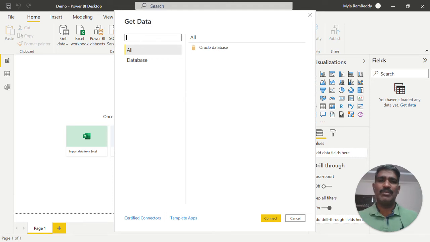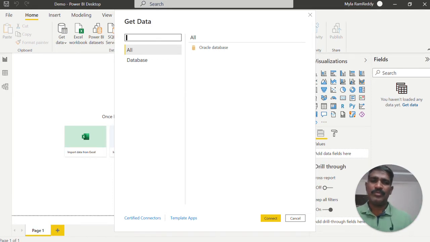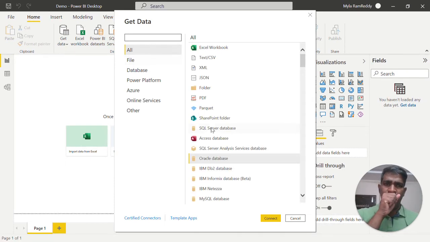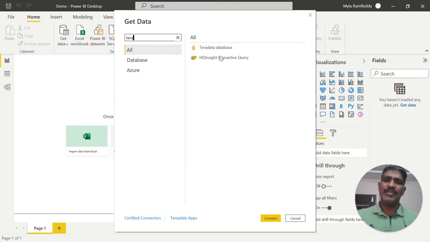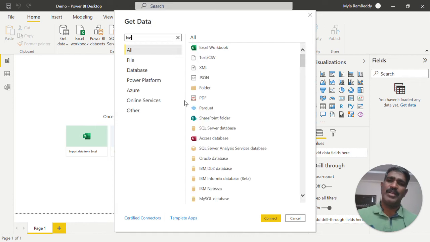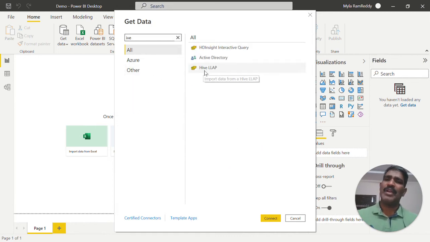It's going a bit slow. You can notice Teradata, and we are able to see the Teradata database. And if you want to go for the Hive database, then we have the Hive database here also. So you name some database, we are able to get that database here. Hive database is also available.